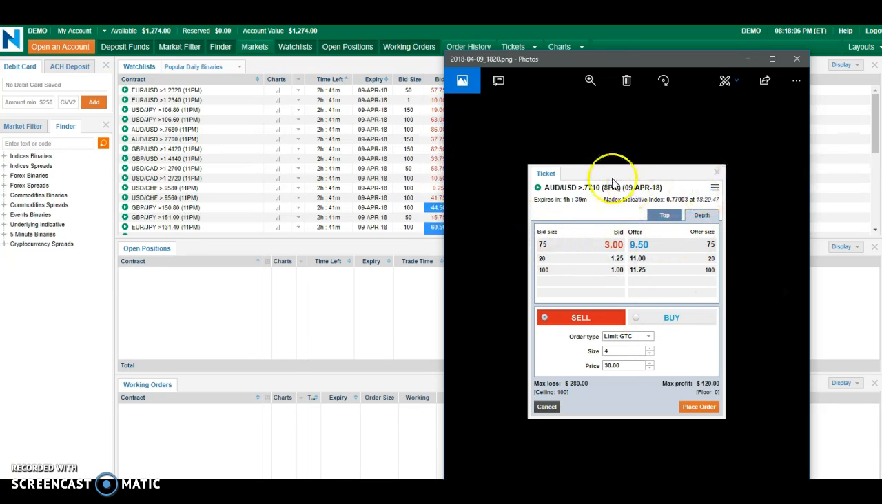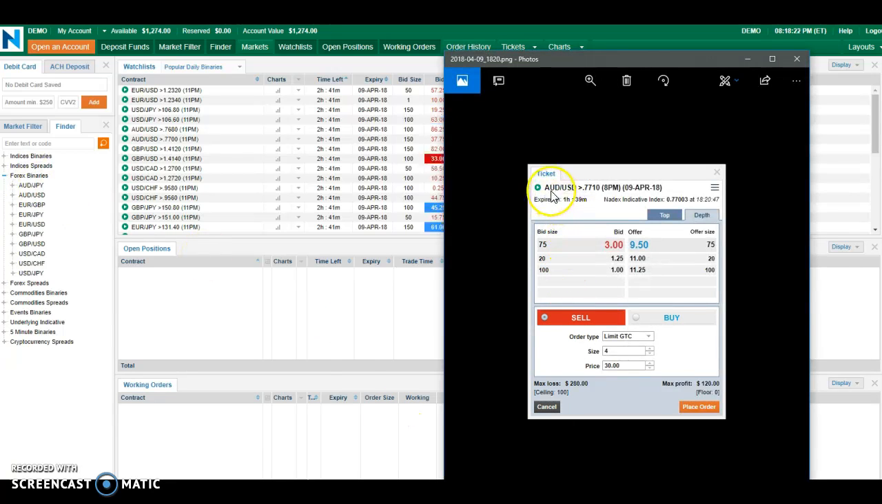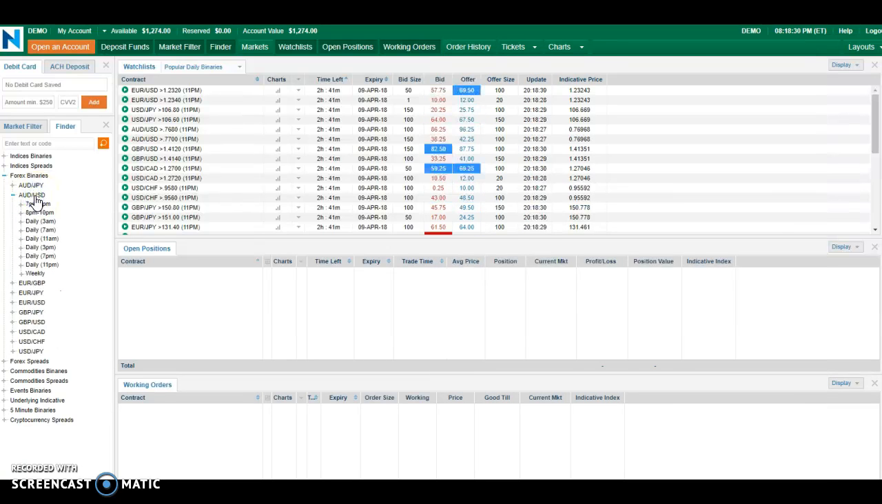But first thing, this is a forex trade. Most of the time I call forex trades. So you go right here where it says forex binaries. Click on that, and then on the box on the picture, you see it says AUD USD. So you go to AUD USD. You find that there it is right here. So I click on it.